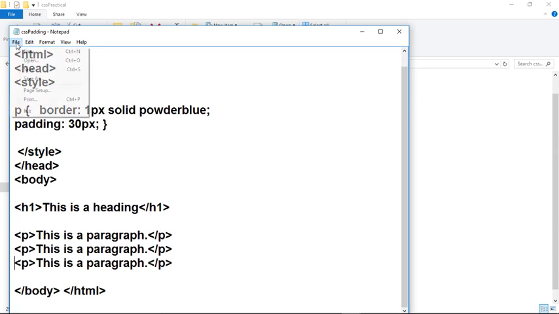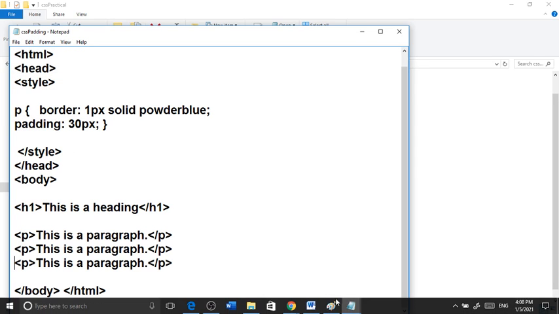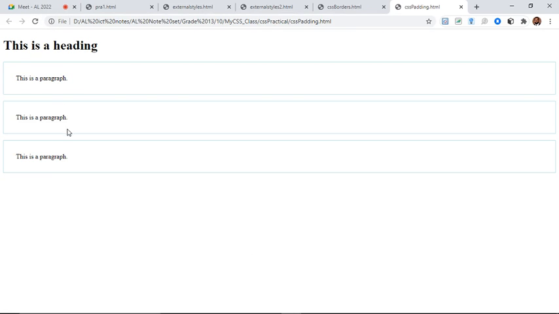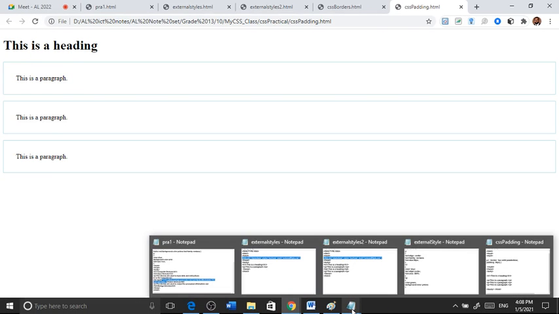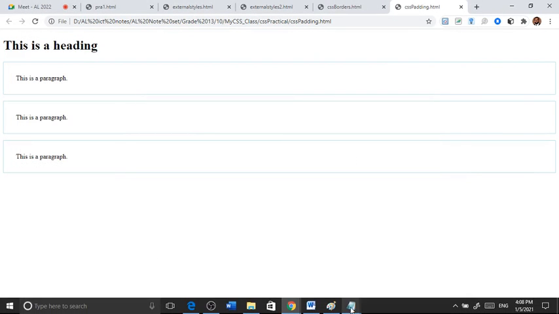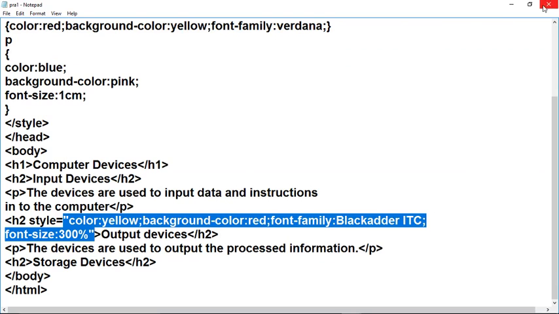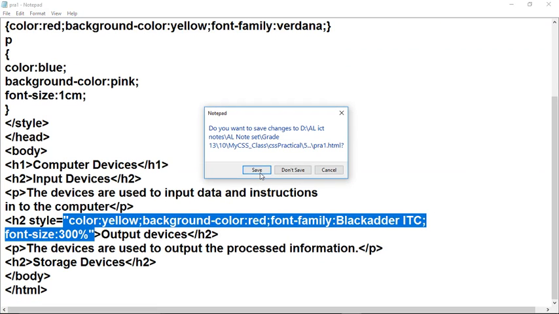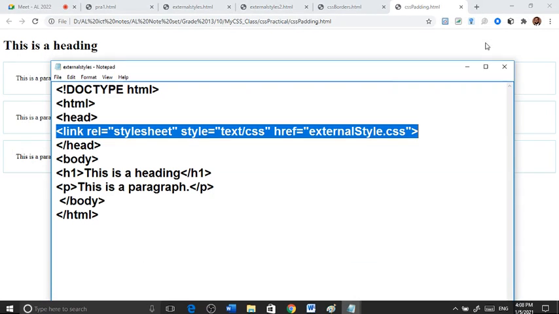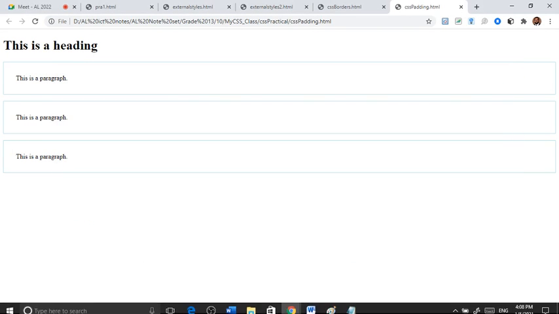File, I'll save the modifications that I have done. I'll refresh. So nothing happened. Now we'll change the code. I'll close the other ones. So I'll close these ones. Right. Save. Okay. Close this one also.